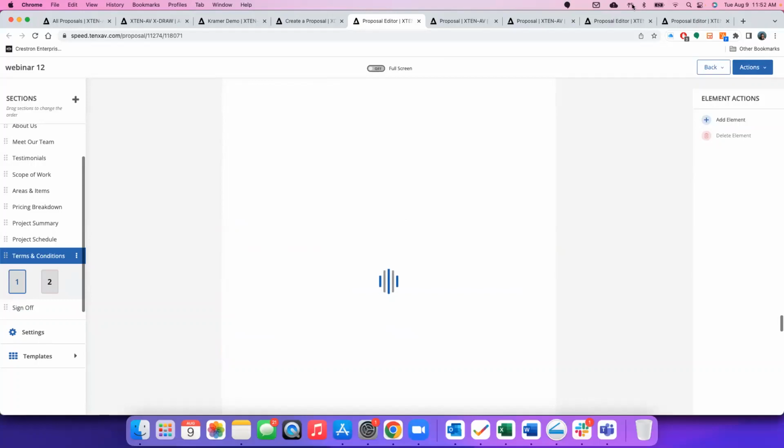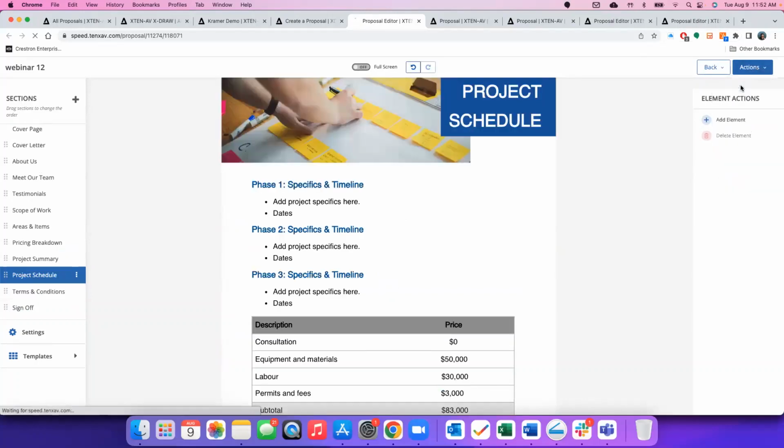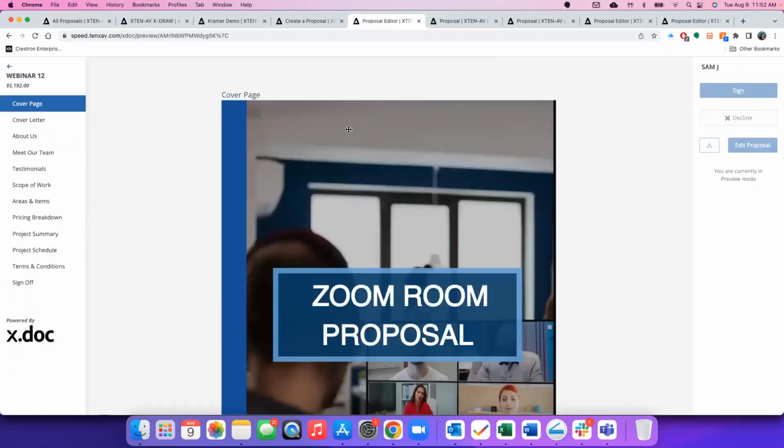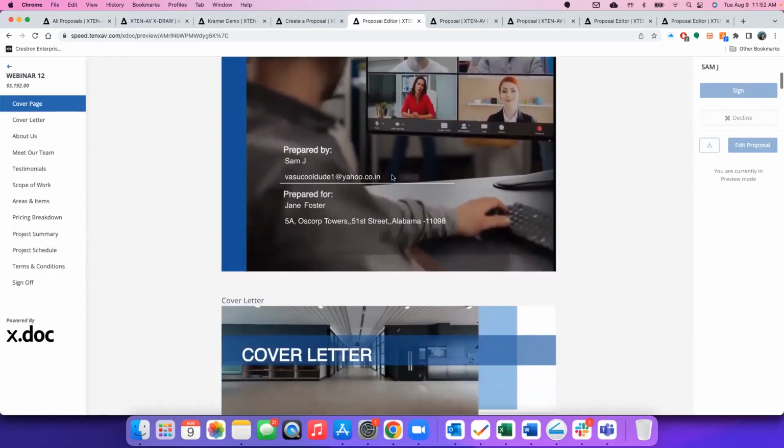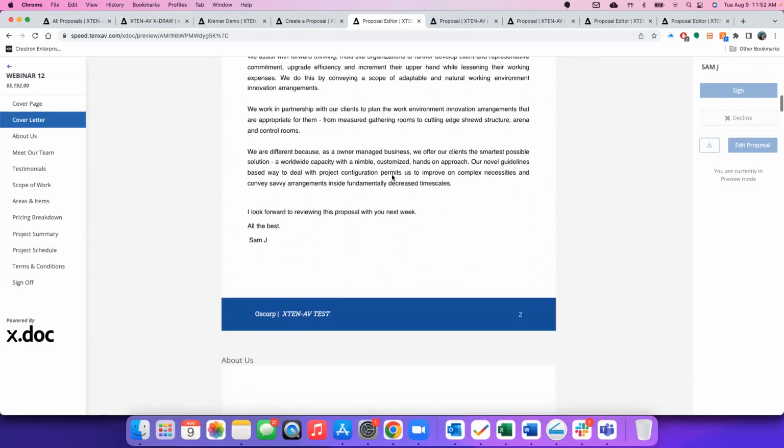you can do a quick preview of how the document is going to appear to the client. This is how it's going to appear to the customer. Very nice and clean.